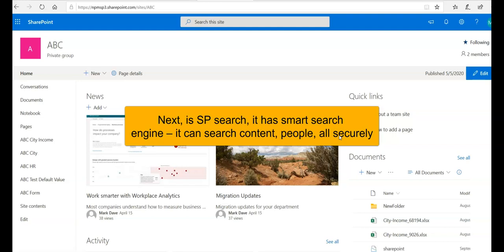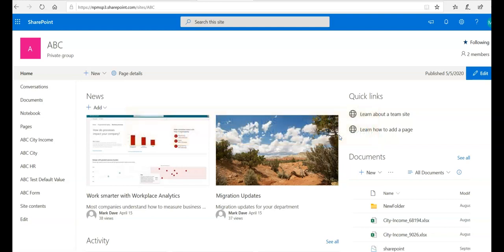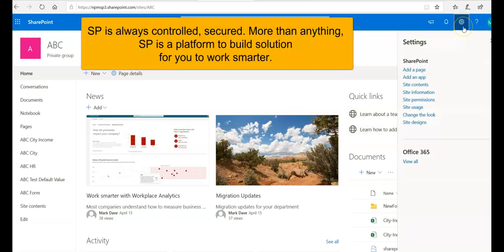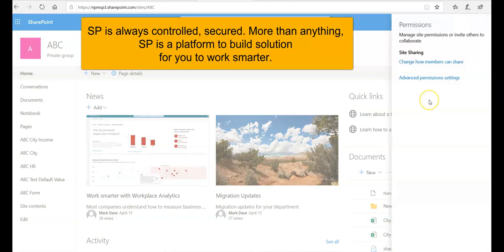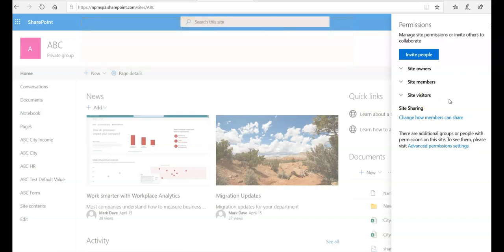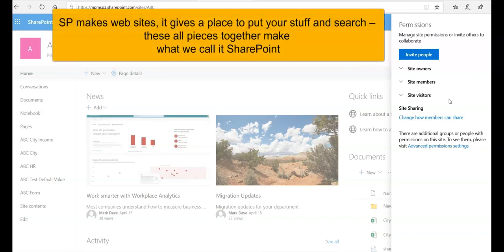You can access SharePoint from any device, anytime. It is all accessible from your desktop, your browser, or your phone. And SharePoint is always controlled and secure. More than anything, SharePoint is a platform to build solutions for you to work smarter. SharePoint has a lot of security built in, so you can add some users as members, some as visitors, and there may be site owners and site administrators.